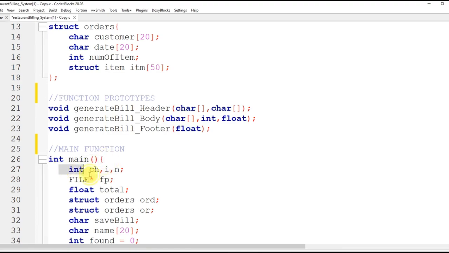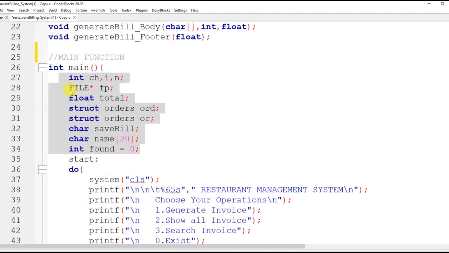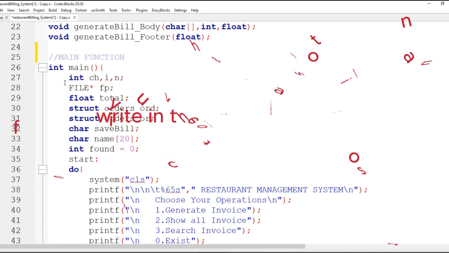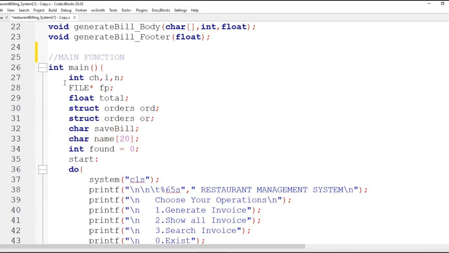Then again, inside the main function, we have some local variables that are declared here. These local variables are local to this main function. Now, in the concept of local variables, the rule says that all the local variables of a block must be placed at the beginning of a block. This is a block. This block belongs to this main function. So all the local variables of this block must be placed at the beginning of this block, which is what we are doing here.